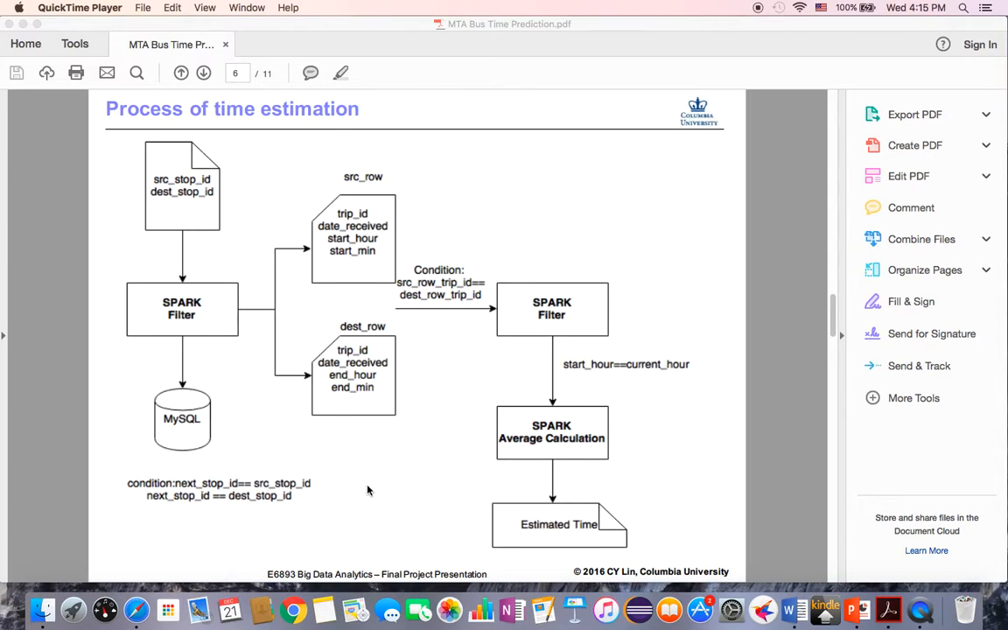And here is a diagram of the process of the time estimation. When the server receives the source stop ID and the destination stop ID, Spark does its first filtering on the MySQL dataset. The condition is that the next stop ID equals the source stop ID, and this generates the source row. Another condition is that the next stop ID equals the destination stop ID, and this generates the destination row. Then we join the two results with the condition that the source row's trip ID equals the destination row's trip ID.